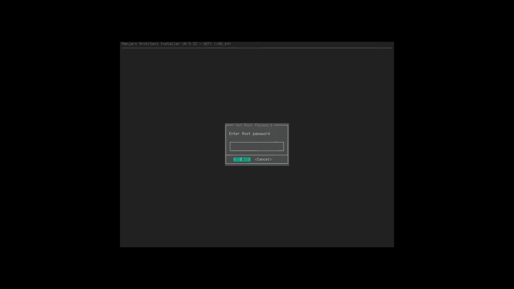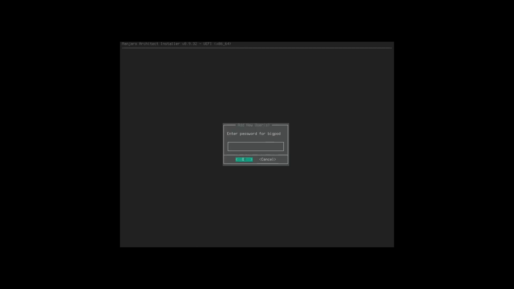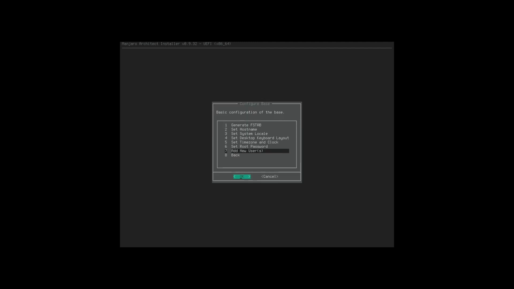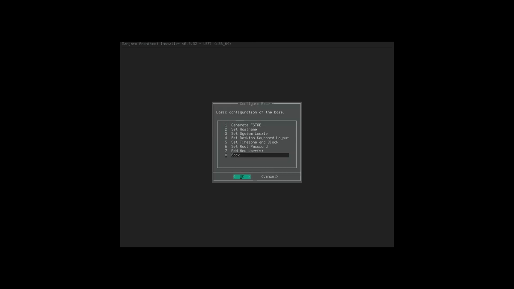Now we select a root password and we create new users. We select the shell, so let's go with ZSH for this one. It's gonna install ZSH and certain stuff and create the user and the group. We can create another user, and we can give it bash and a password. Since bash is already installed, I don't need to install it. And we can go back.